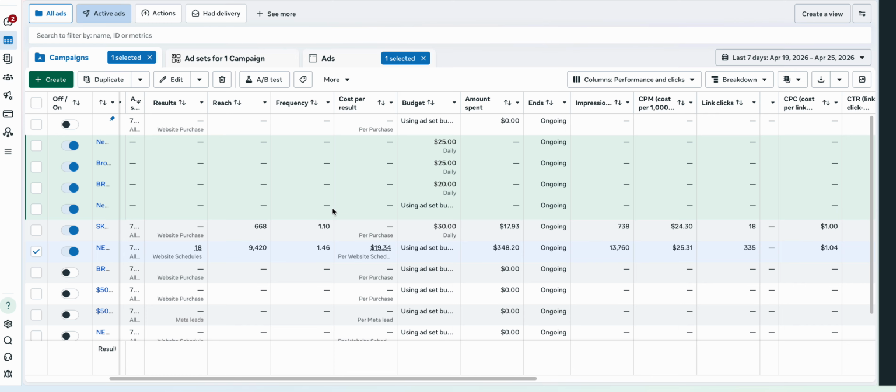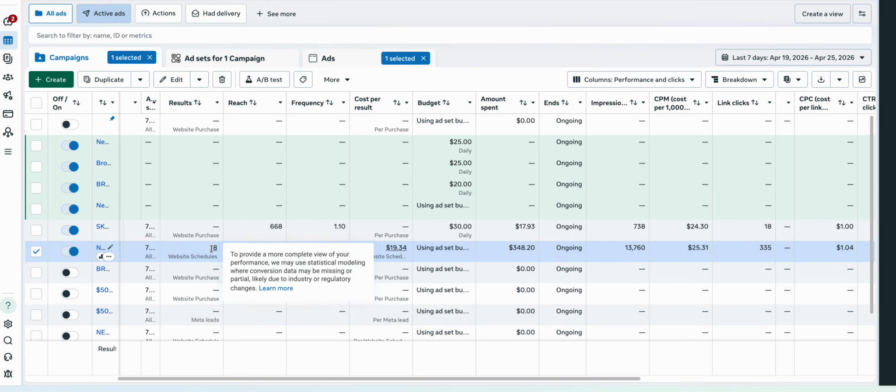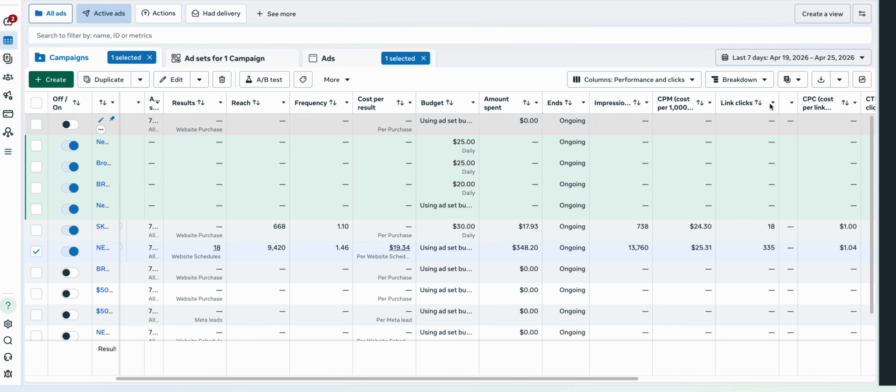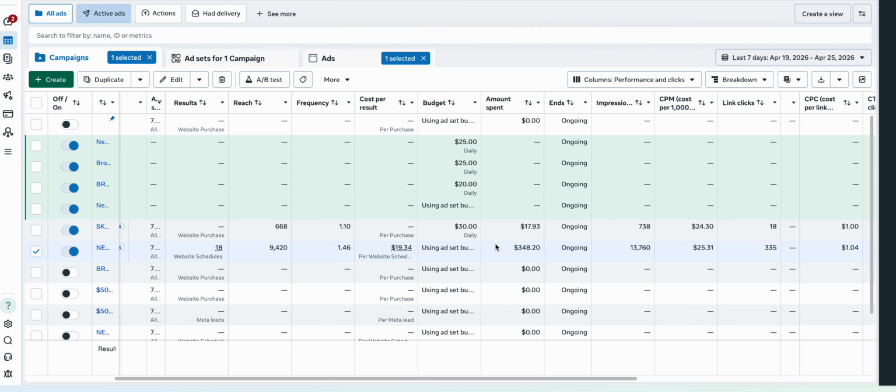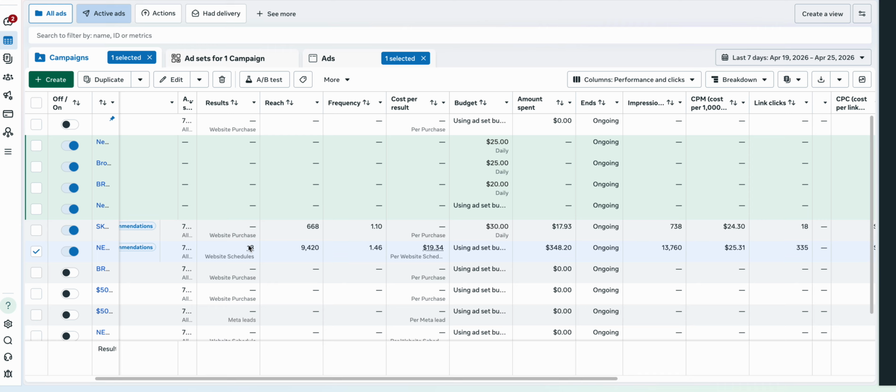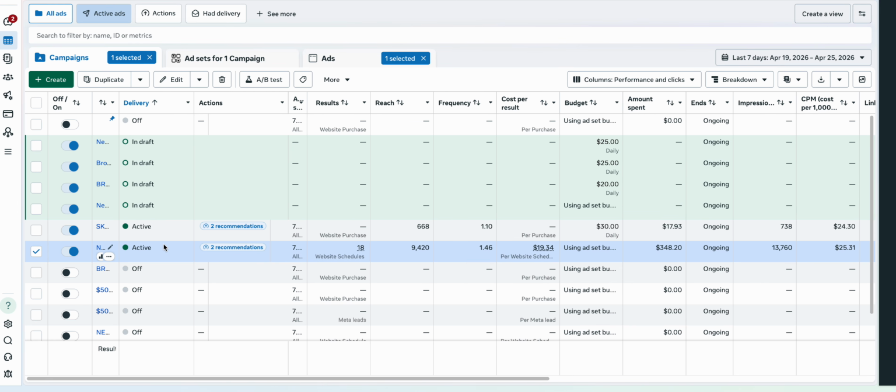I'm going to show you the exact ad setup to book 10 to 20 new clients in the next 7 days. And here's proof. This campaign generated us over 18 new appointments in the last 7 days at an average cost of $19 per appointment, $348 spent in total. And this is for a $150 service.